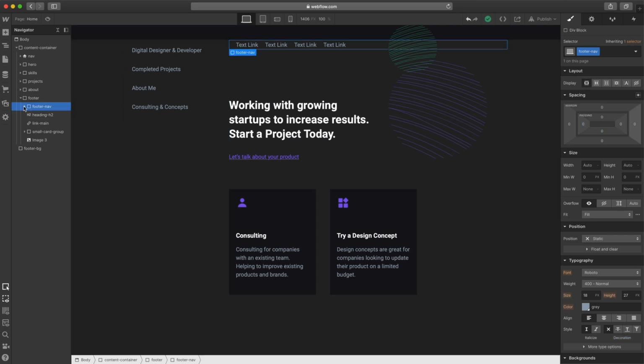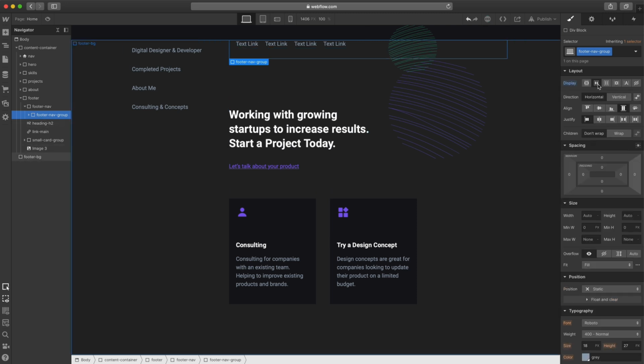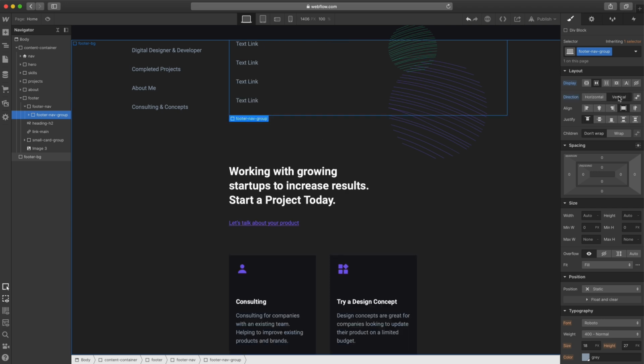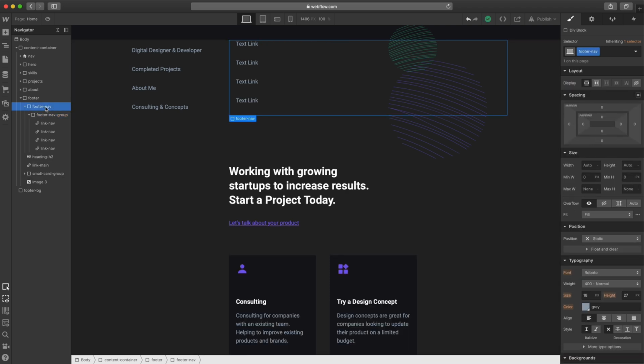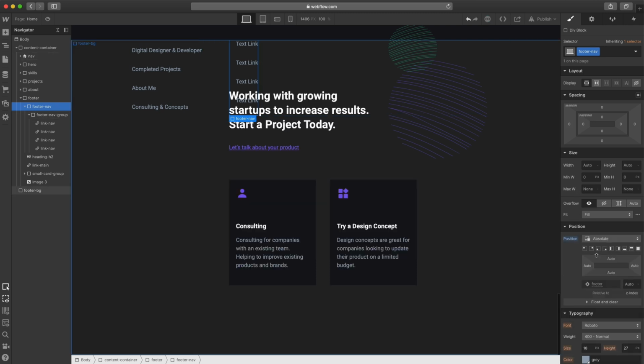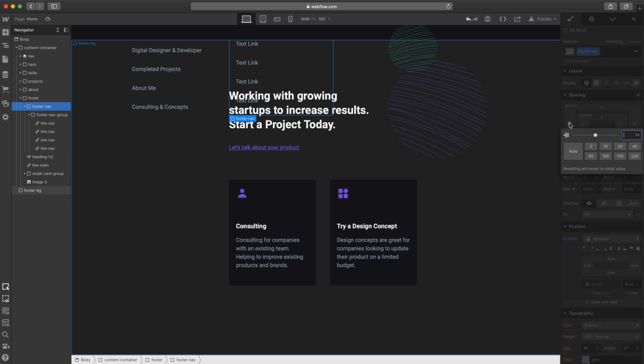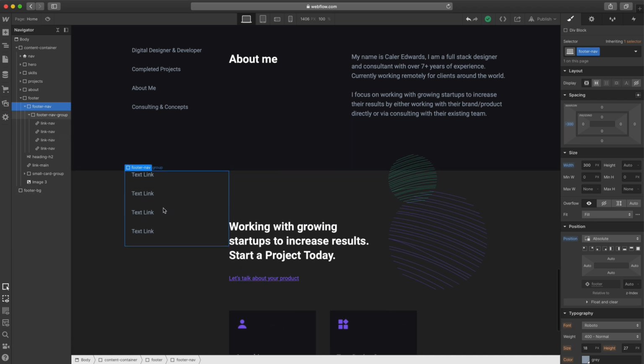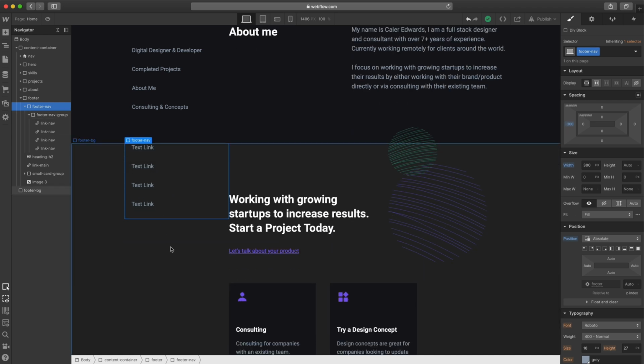With the footer nav group selected, I'm going to set the display to flex, the direction to vertical, and align them to the left. Then I'm going to select the footer nav, now that we have all of those set, and we're going to change the position from static to absolute. And you can make sure that that is relative to the footer by looking here. I'm going to set the width to 300 pixels. And then again, we'll set the margin to -300. So that puts this here on the left side of the footer in that 300 padding gap we have.